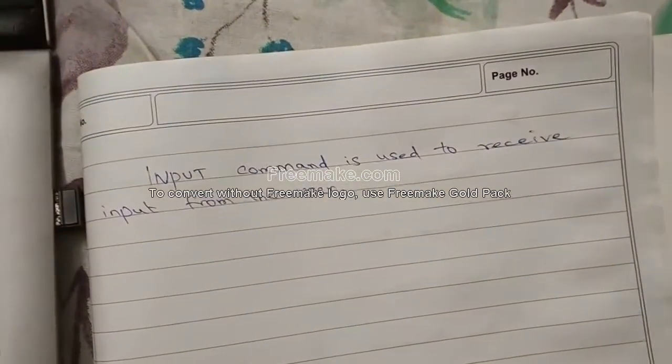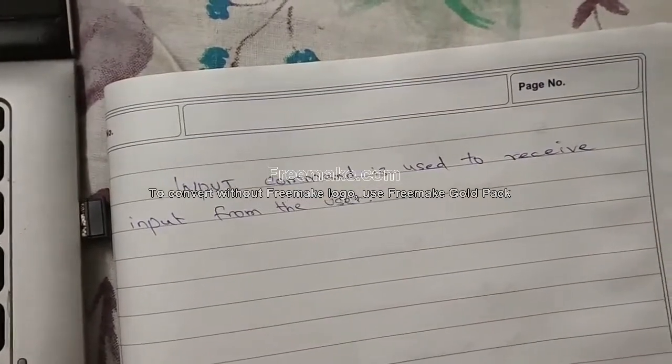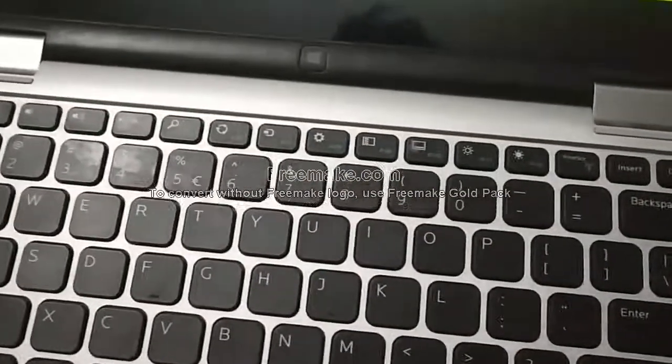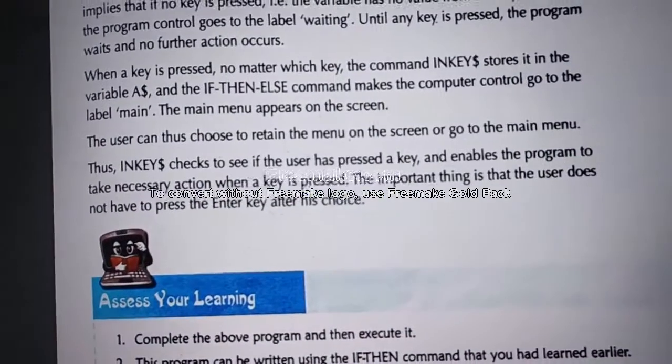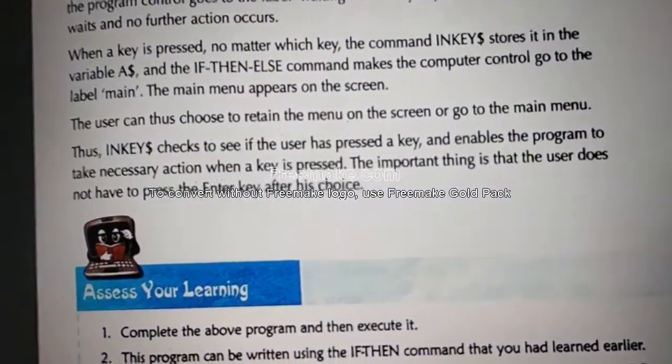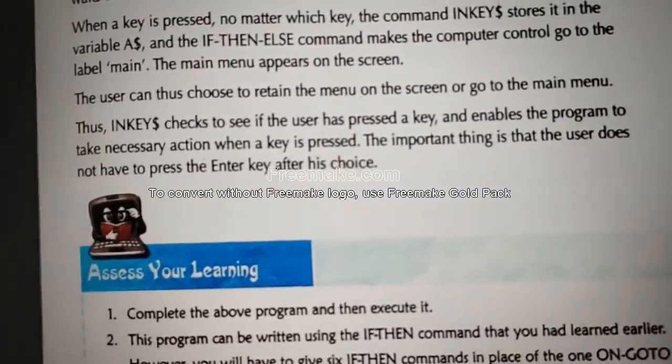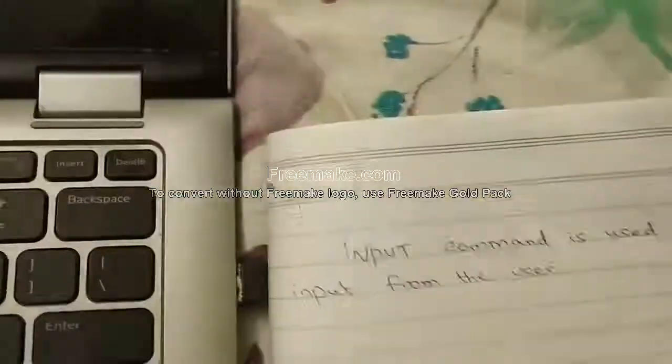The INPUT command will ask for input. After it asks for input, what will the user do? He will press a key. So what will INKEY$ do? It will check whether the key is pressed. That's all. This is the difference between INKEY$ and the INPUT command.